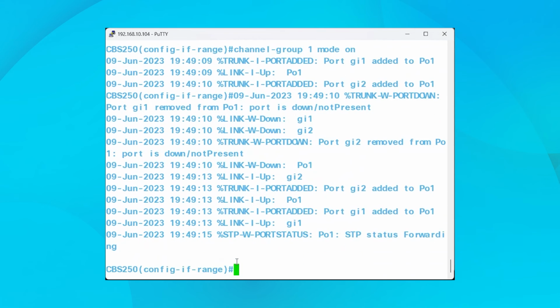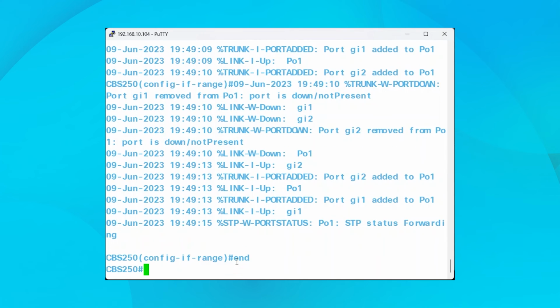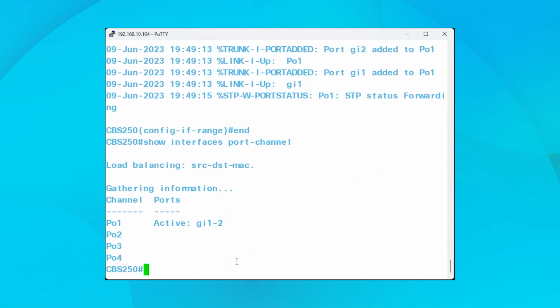That should be set. To verify your configurations worked, enter end to get back to privileged exec mode. Now enter show interfaces port-channel to see that those ports are now active. Great. The last option I'll cover today is to show you how to remove an interface from a port channel.